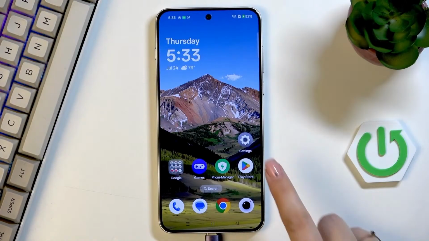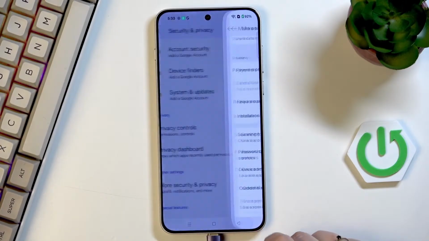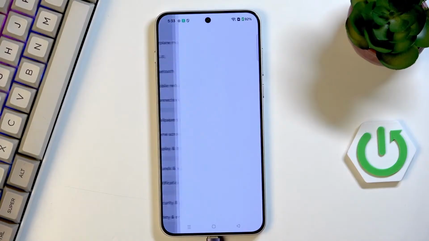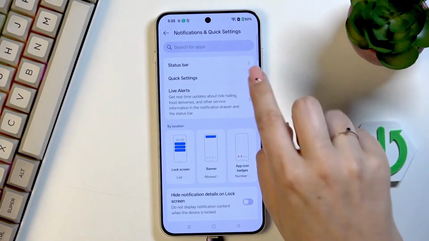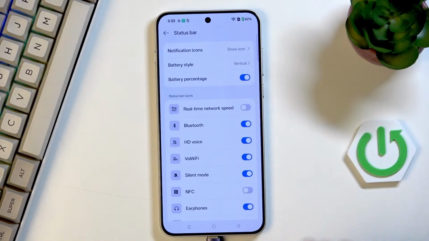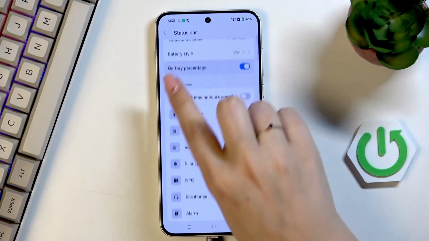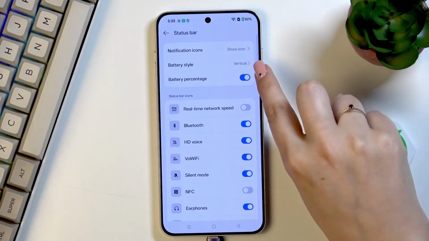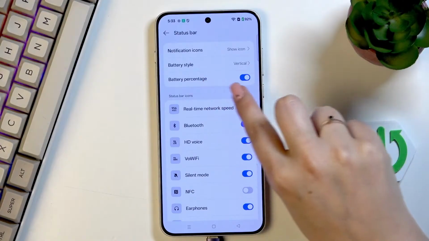So let's begin with opening the settings. And here in this general list, we have to scroll and find notifications and quick settings. Then let's tap on status bar at the top, and as you can see here we've got the options which are connected to the battery style, and as you can see right now we've got the vertical option applied, and we've got the battery percentage.